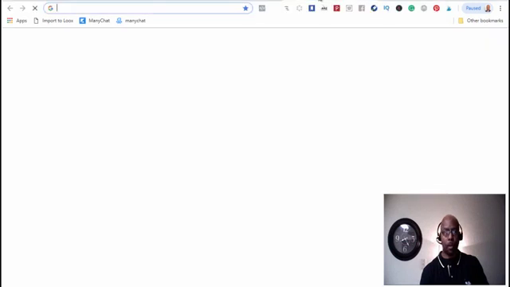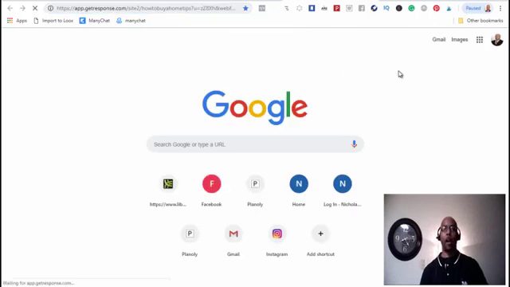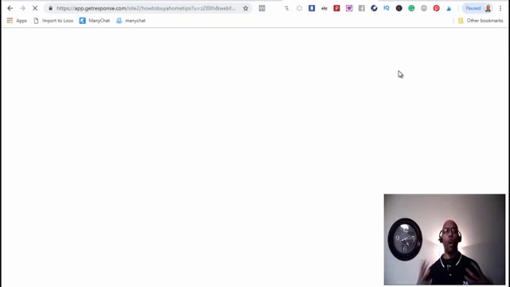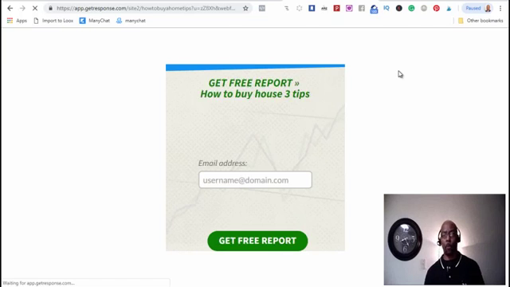Now here's where the magic happens, they say. Now you have your own free URL link to provide. This is how your form will look. Get free report, how to buy a house, 3 tips. I'm just giving you the basics. You can change it around. You know how to change it. I'm just showing you how it works, okay?